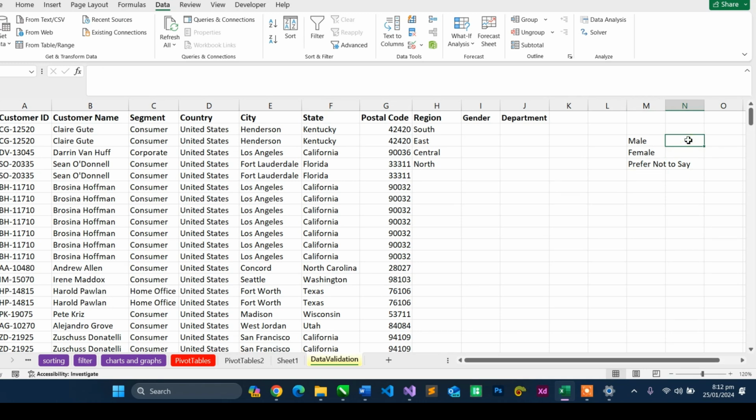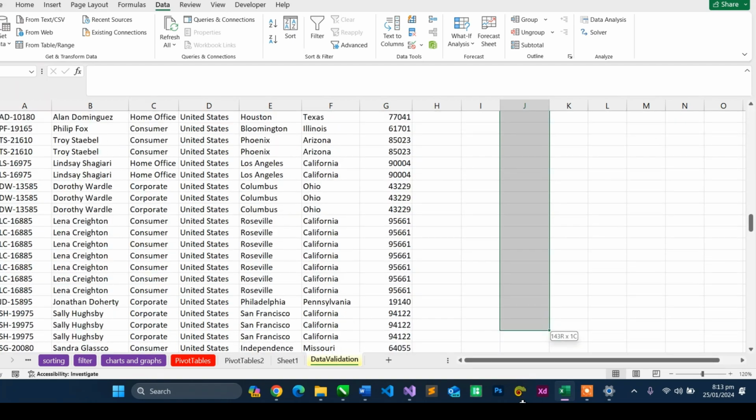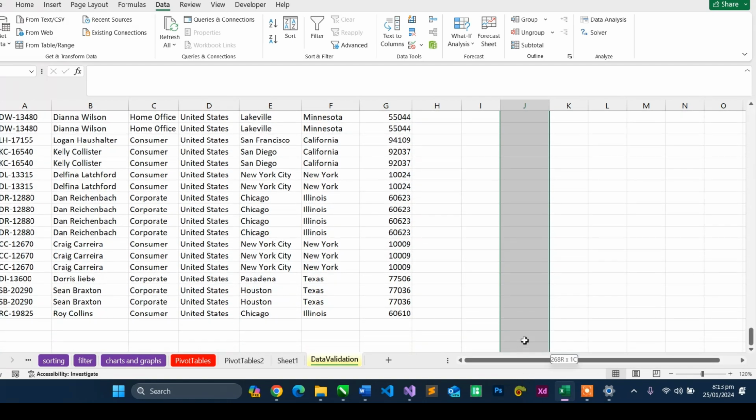let this one be there. Let's say we are going to have HR, accounts, marketing, security, transport. So these are, let's say, the departments that we have. So we can simply come here and select every place that we want the validation to be.